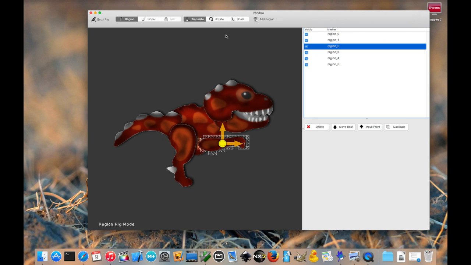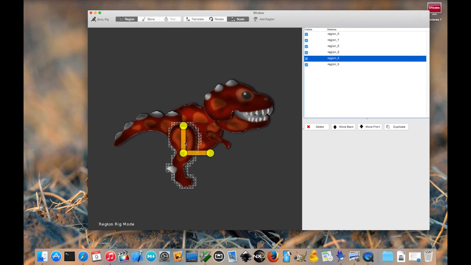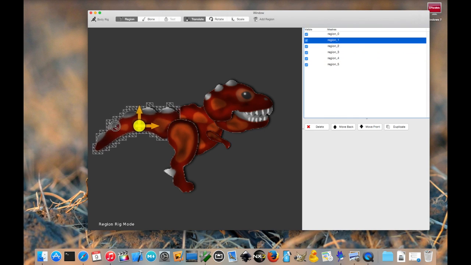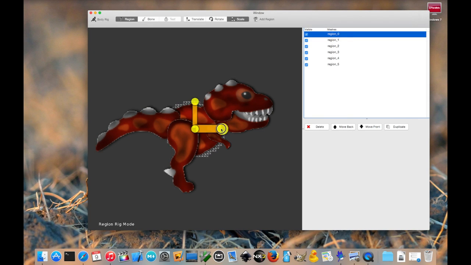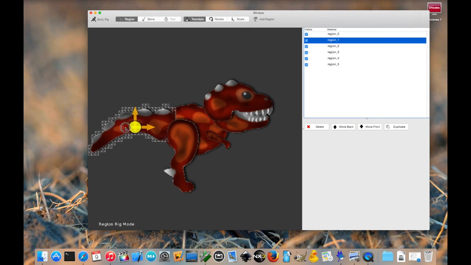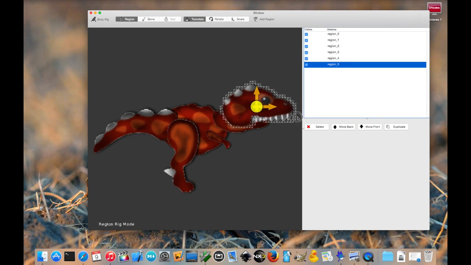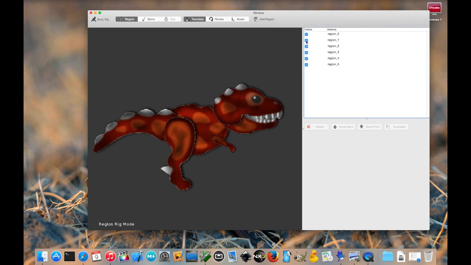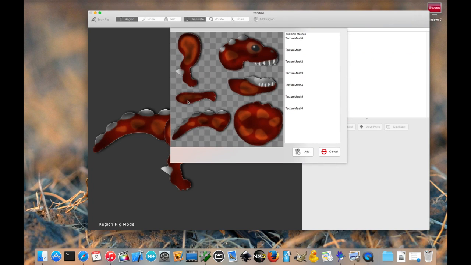You can do different operations on them. If you click on Scale, you can scale the arm down. If you click on Rotate, you can rotate it as well. So let's move these guys into place. Let's add in an extra arm and leg.